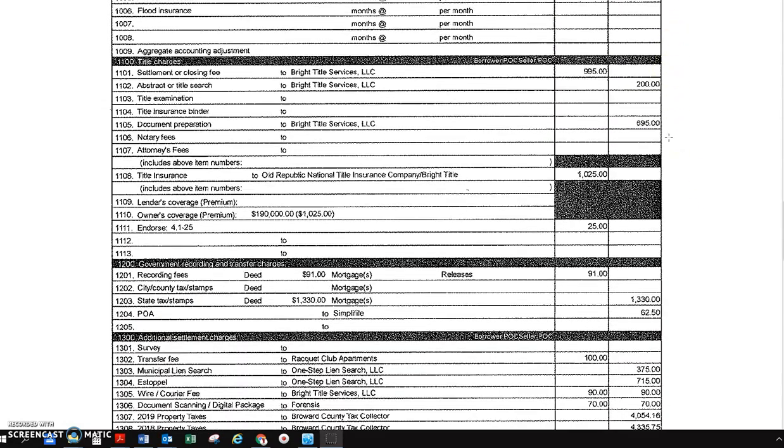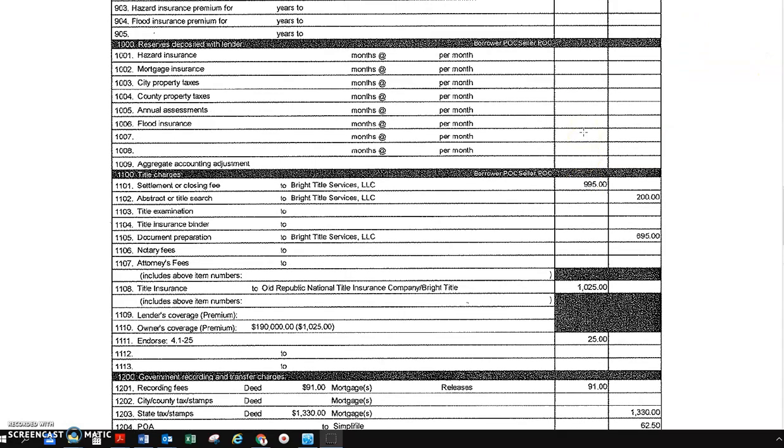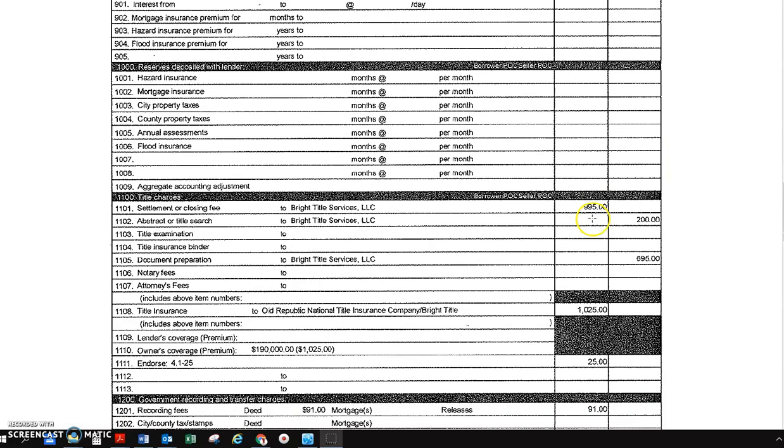And as we continue to go down, we have section 1100, which is title charges. Here you will see all the title charges and the fees. The settlement closing fee for the buyer, because now you have to remember that on page 2, column 1 to the left-hand side is for the buyer, column 2 to the right-hand side for the seller. Okay, so this is how you will see the fees itemized.